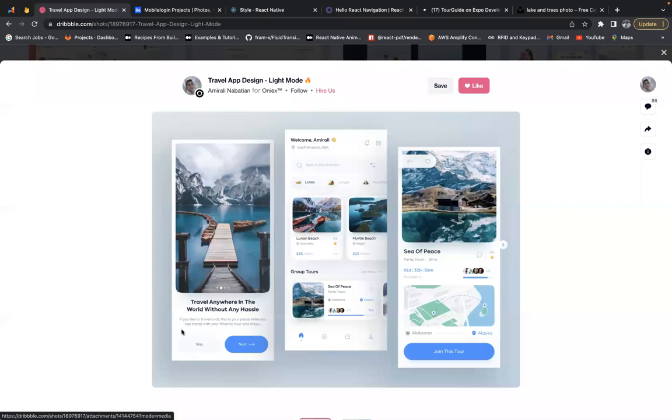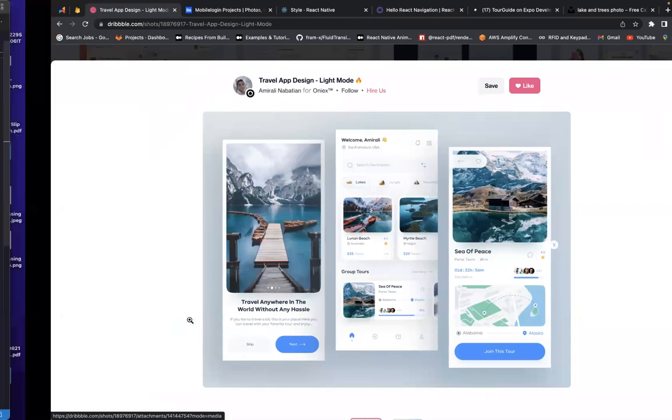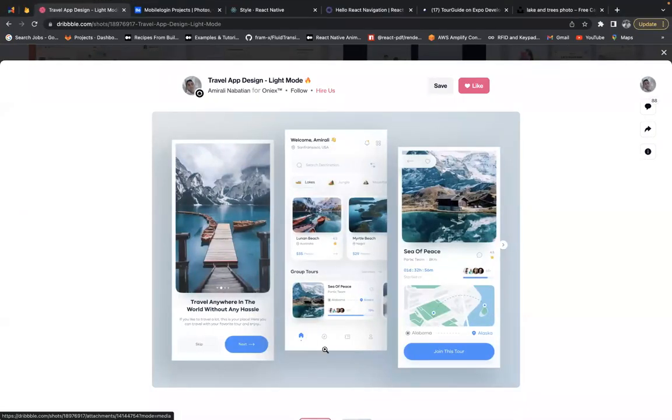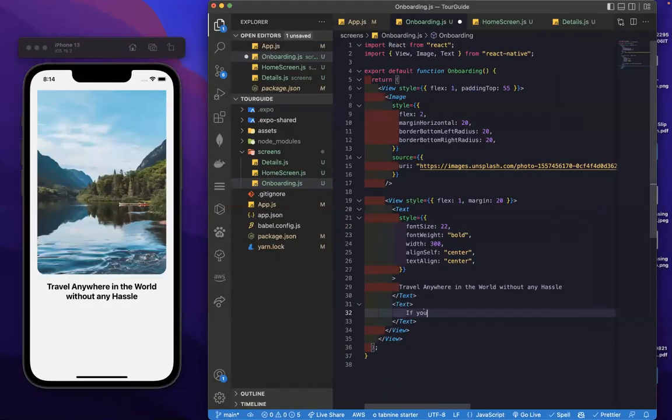And then we have our bottom text here. So I'll add another text view, right? And then write, if you like to travel a lot.